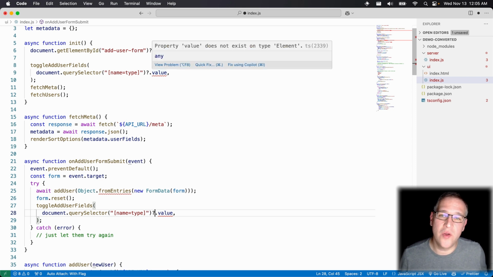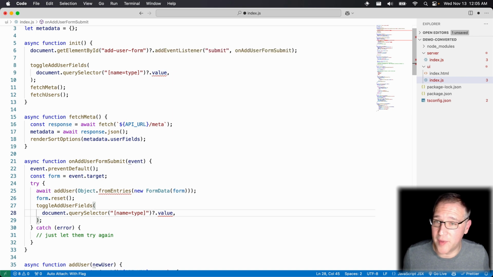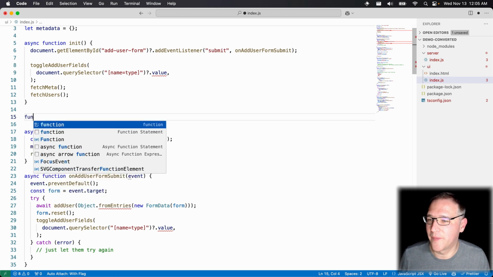But now I have a new error. Property value does not exist on type element. So not every DOM element has a value attribute. Only those field elements do, the selects and inputs and all of those. And I can't be sure, or rather TypeScript can't be sure, that this is a form input just by this query string. So what are we going to do? Let's refactor this and create a new method.